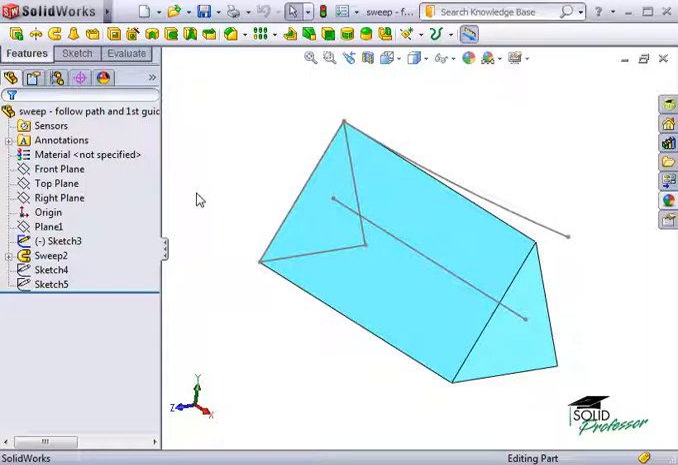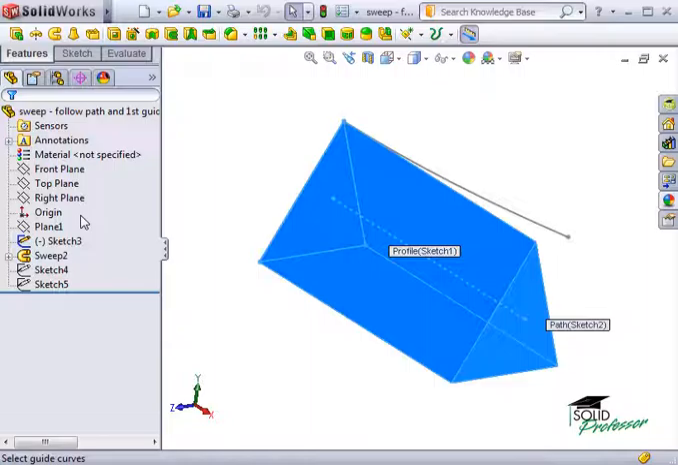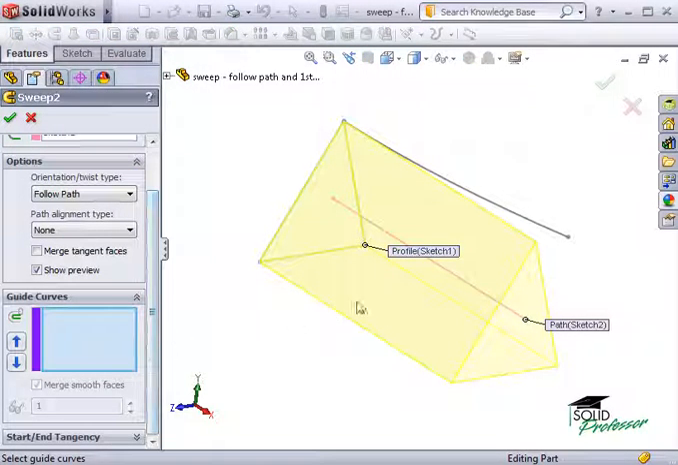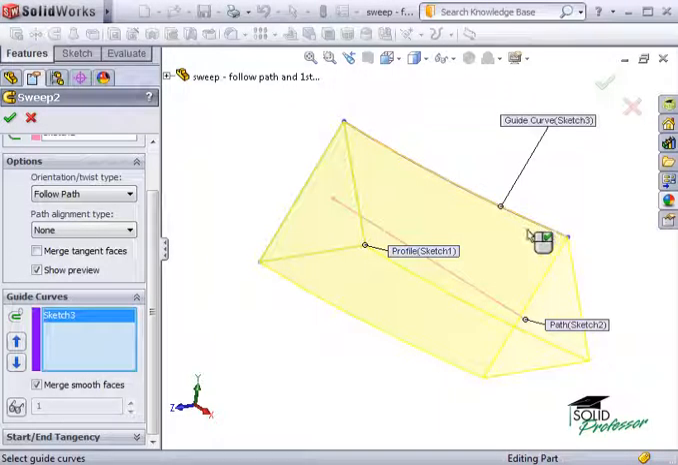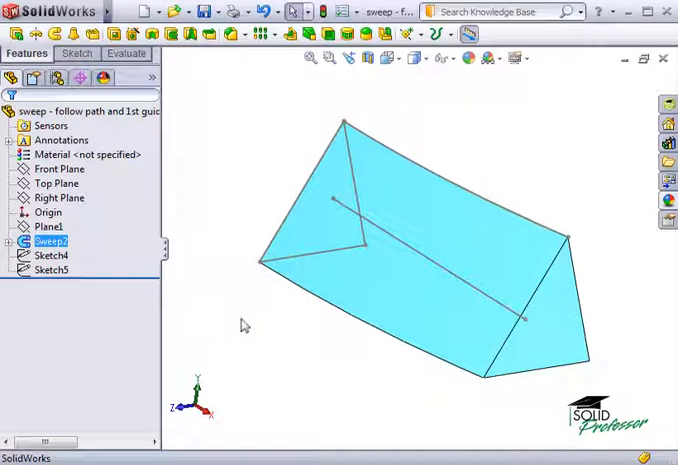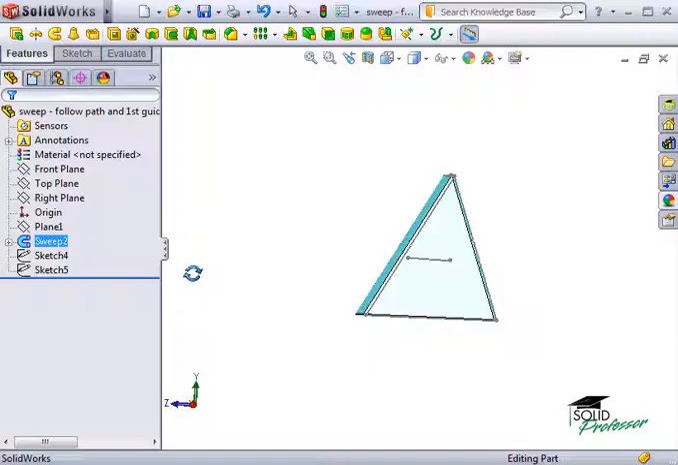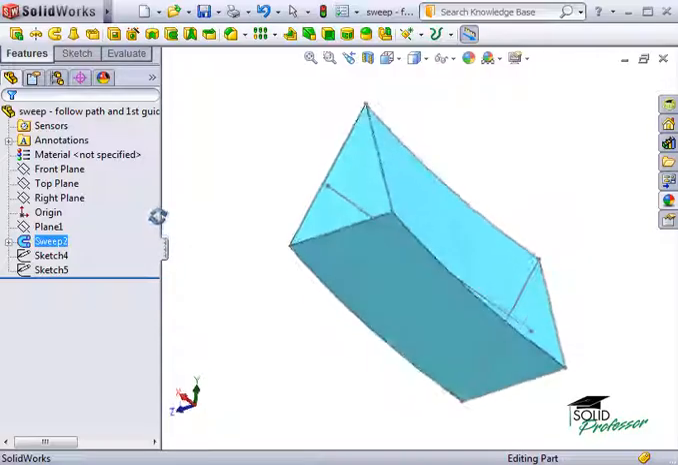It's a triangular profile swept along a straight line. I'll edit this sweep and use this sketch as a guide curve. Notice that although the triangular profile now follows the guide curve, the overall triangular shape is not twisted. That is, the edge that was horizontal to begin with remains horizontal at the end of the sweep.